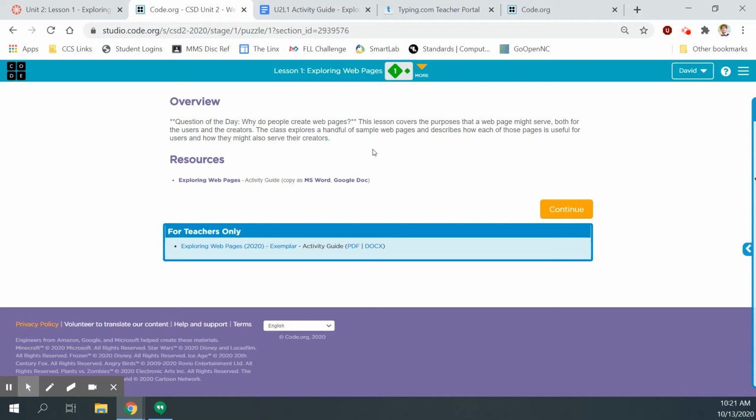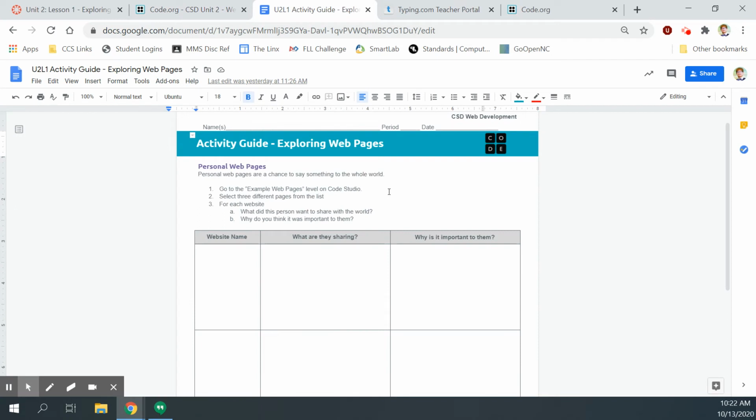And then you are going to decide, like, why would that be shared by them? Why is that important to them, right? Thinking about the point of the website itself, because you're going to be making a website yourself. This lesson covers the purposes that a web page might serve, both for the users and the creators. And we're going to explore a handful of sample web pages and describe how each of those pages is useful for the users and how they might also serve their creators. You have that link to the activity guide. Opening it up, this is what it looks like.